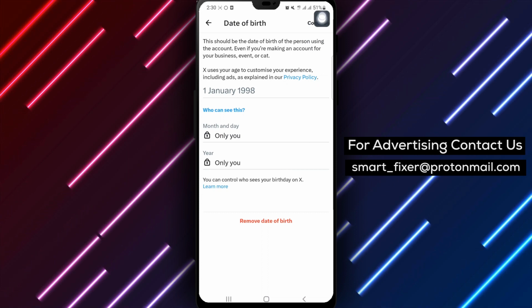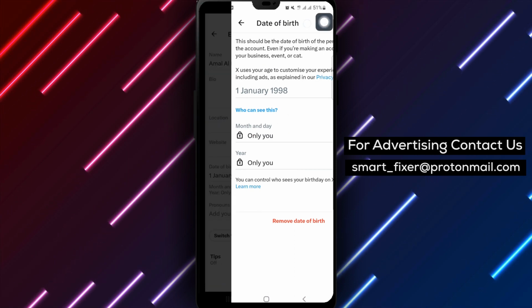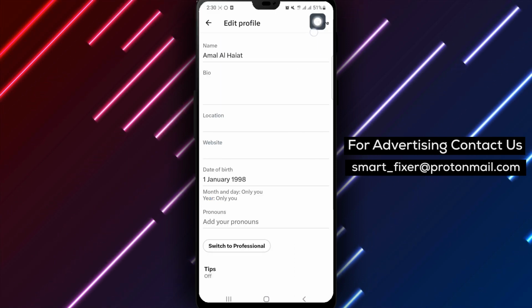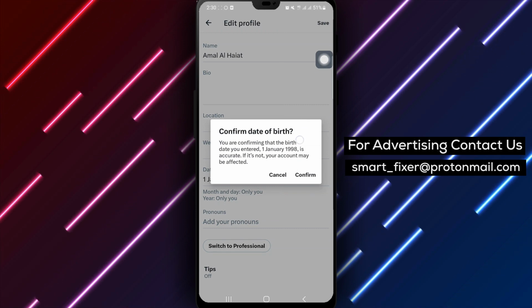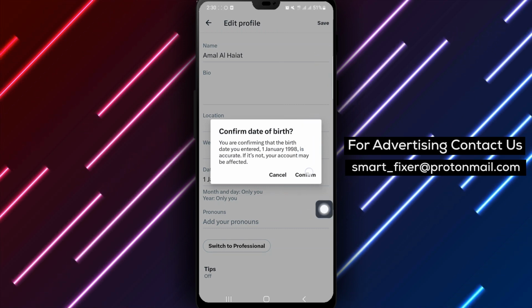Congratulations! You have successfully added your birthday in X. Now, you can enjoy personalized experiences and connect with others who share your special day.